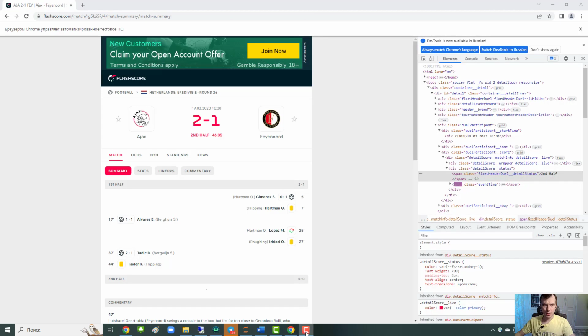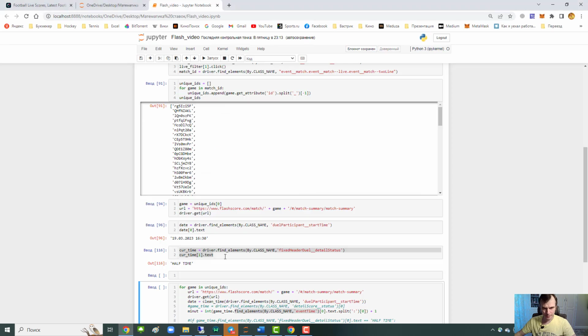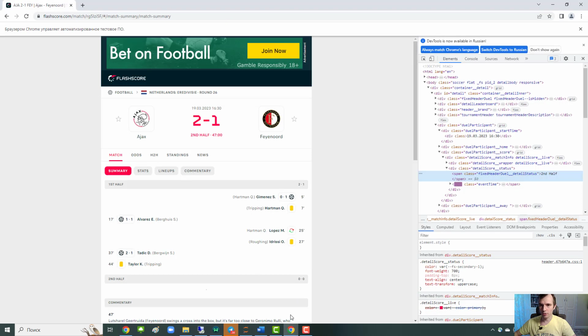Okay, so the second half has started. Let's try again. Get this element, and we will see what's inside. So we run this cell again, and we see that the information changes. So we see that it's the second half, but we don't need this information because in this case we need the current minutes. So we need to find the element that shows the exact numbers, as we did before.